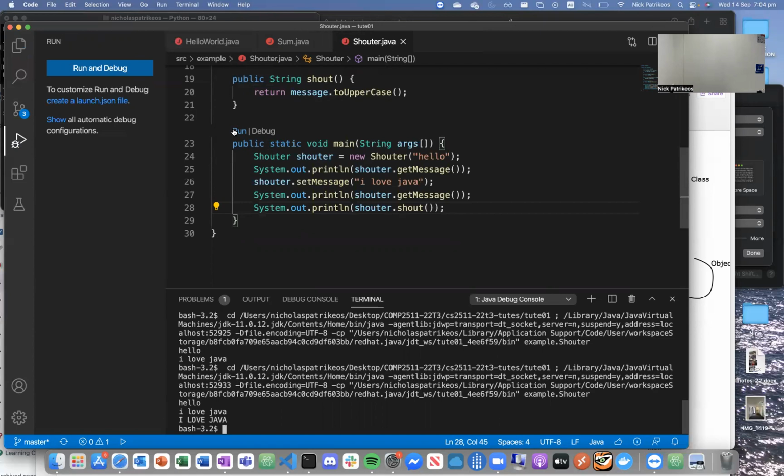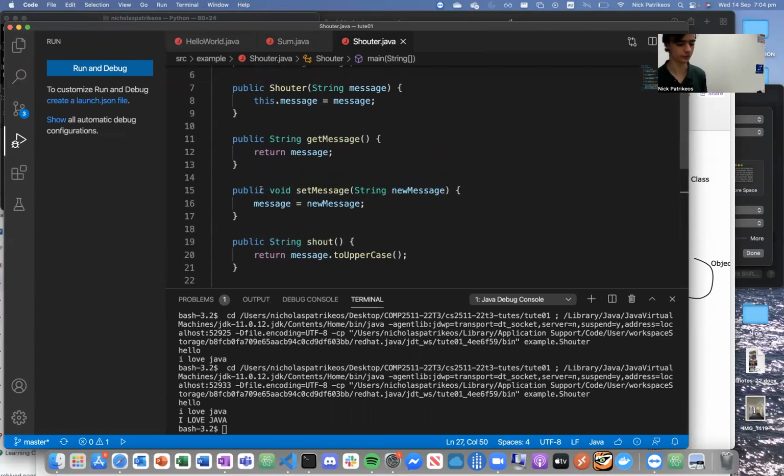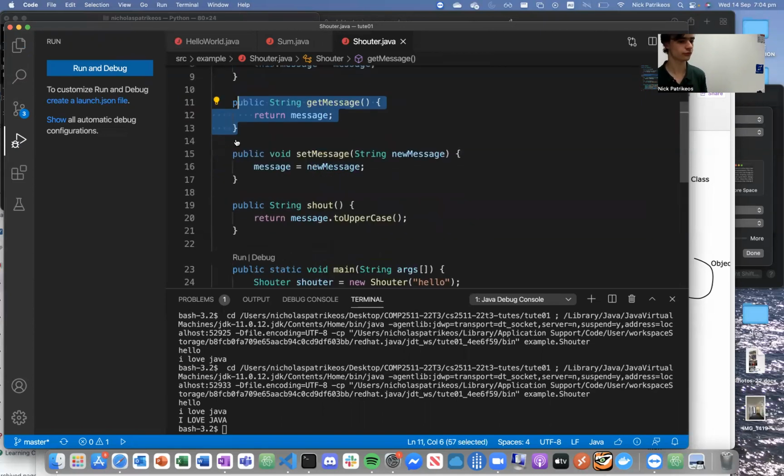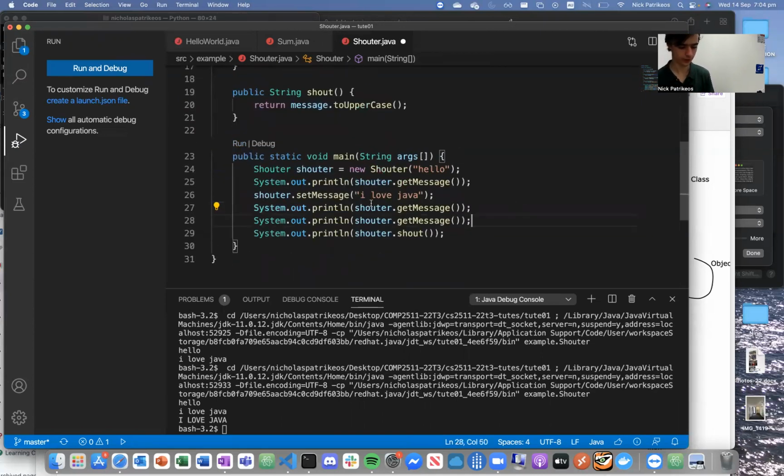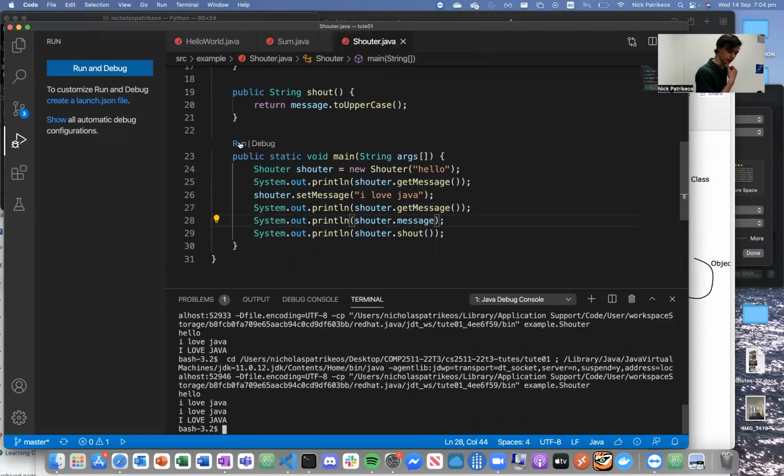What if we just do solve the problem method? It's a great question. So instead of saying shouted.getMessage, well, why have we got this sort of middle person, right? Can't we just go straight for the money? So I'll say System.out.println shouted dot message. And we run that. It does the same thing. I love Java. Okay.